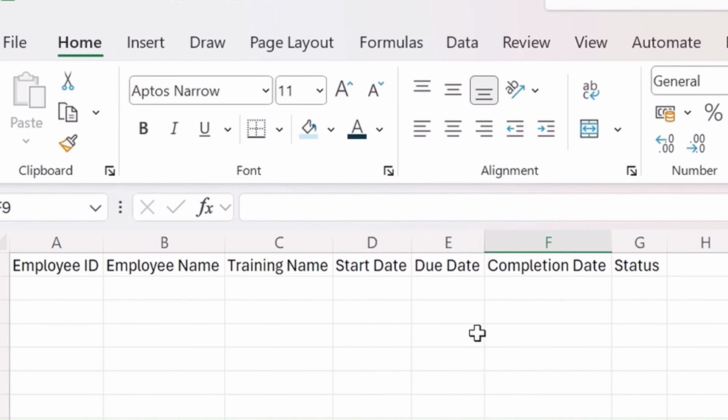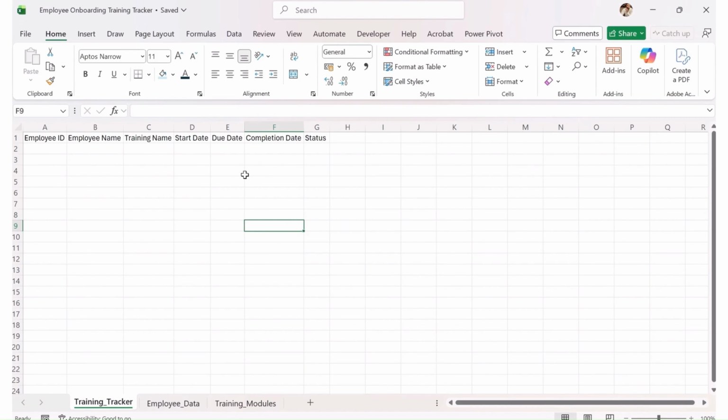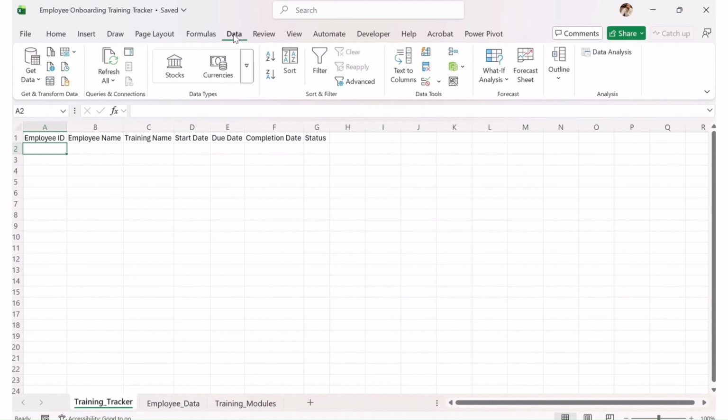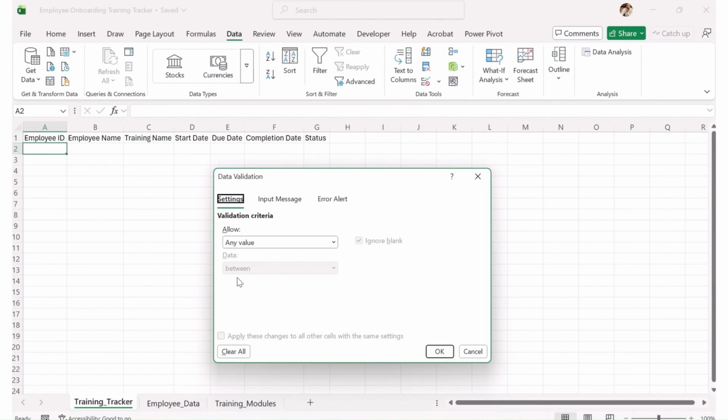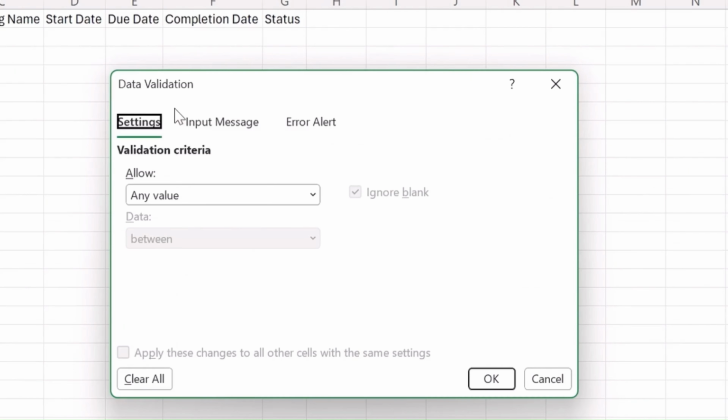Okay. These columns will allow us to select an employee, select a training, autofill employee details, auto calculate due dates, track completion, and show the status automatically. Now, step one, create an employee dropdown. First, we will create an employee dropdown list for employee ID. Here, I will click on the data option, and here the data validation, which is under data tools.